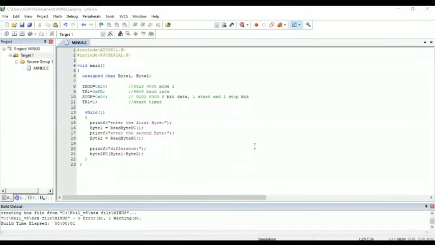So today we are going to see the program to show the difference of two 8-bit numbers using Keil and Proteus. Keil will be dealing with the programming aspect of it and Proteus will be dealing with the simulator part of it.